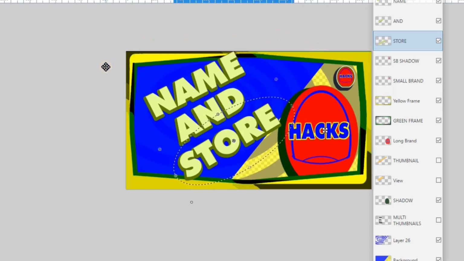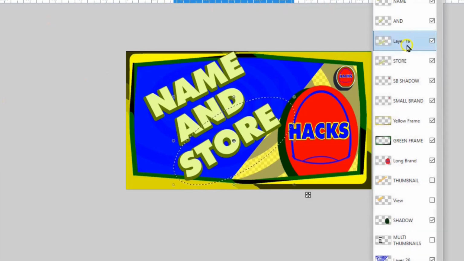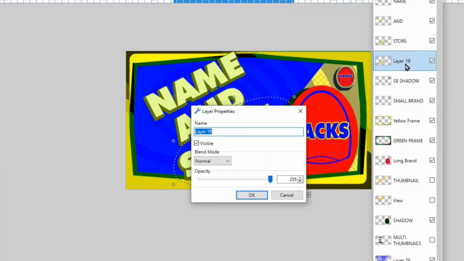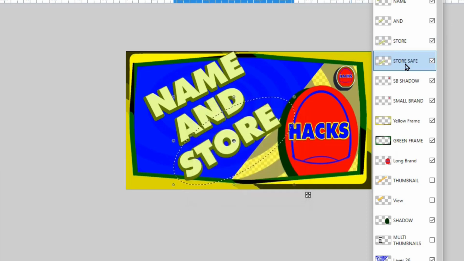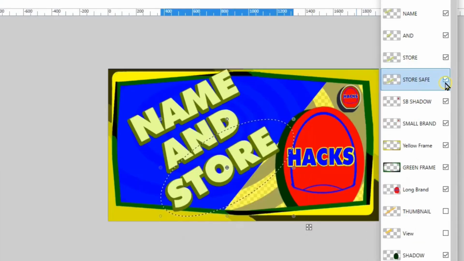And we're just going to do some modifications. Edit, paste in a new layer. Now what we can do here is have this one be my safe and go back to the store layer and just put that below it. Store safe. And then we undo it, go back to the store.